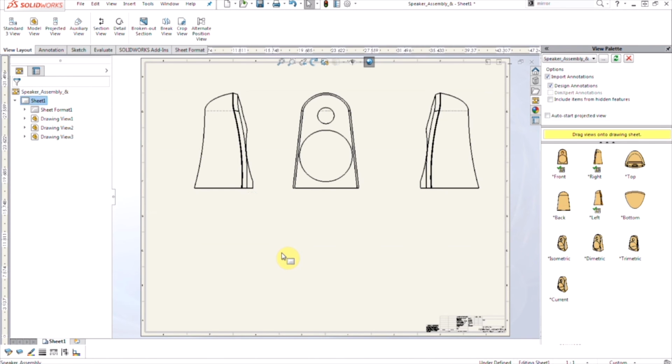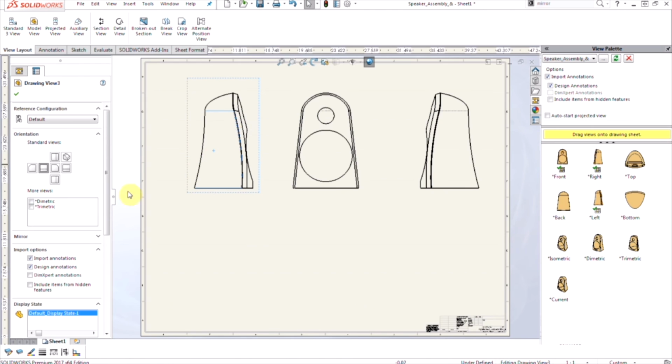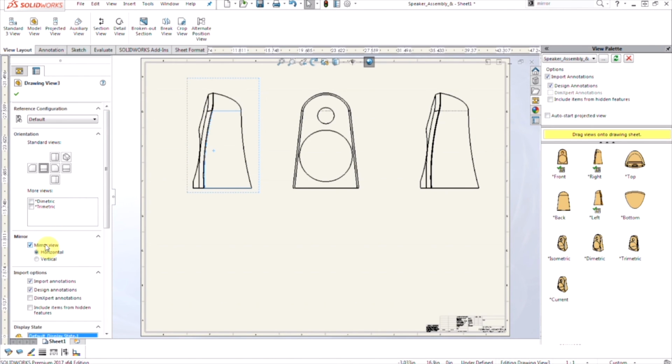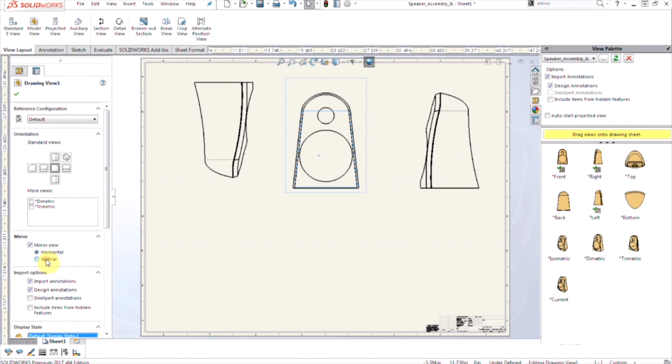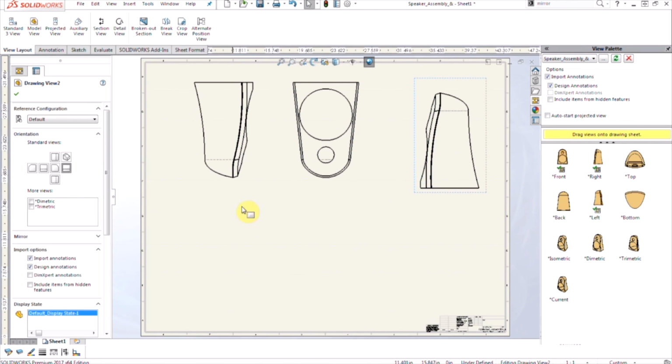So we can also do this for anything relative to model, or if there are any predefined views in your drawing template, it also works for them as well. So after you insert your view, all you have to do is click on it, and then on the left hand side, click on Mirror View, check that on, and you can choose to either do it horizontally or vertically. Click on Mirror View, horizontal, and then vertical.